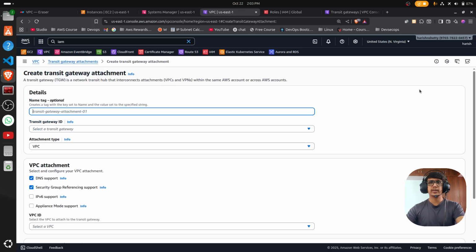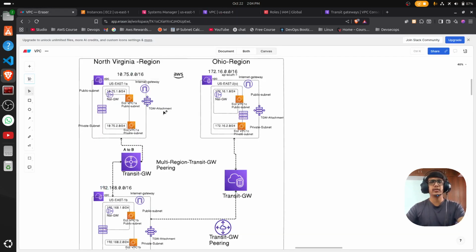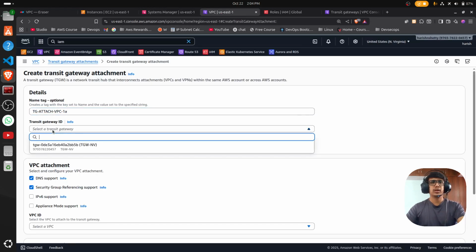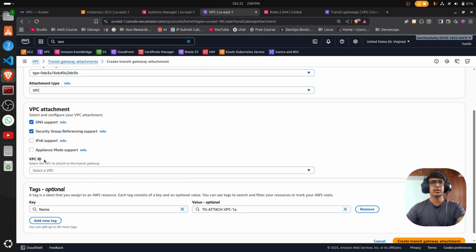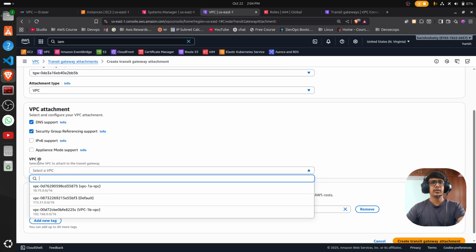Click on create transit gateway attachment, and here type transit gateway attach VPC 1A. Give 1A. What attachment are we creating? We are creating the attachment for the 10 series of the CIDR block, and the transit gateway ID is this one, and the attachment type is VPC. Okay, leave it, everything is okay, and the VPC ID is VPC 1A.